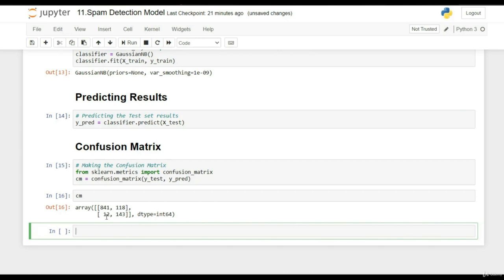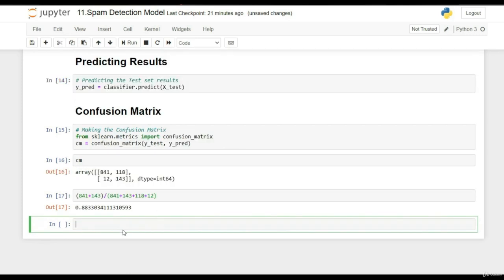So guys, let's check what the accuracy of the model is. Let me check, guys. 841 plus 143, this is the correct output, and divide it by all the output, 118 plus 12. So guys, we got quite a close prediction. 88% is quite good, but I don't advise you to stop at this point.